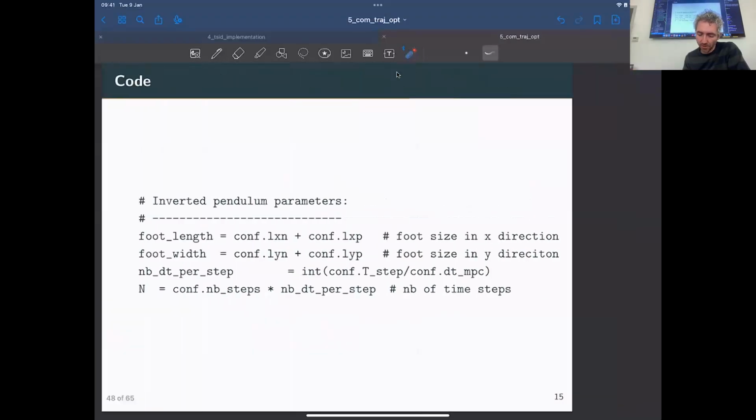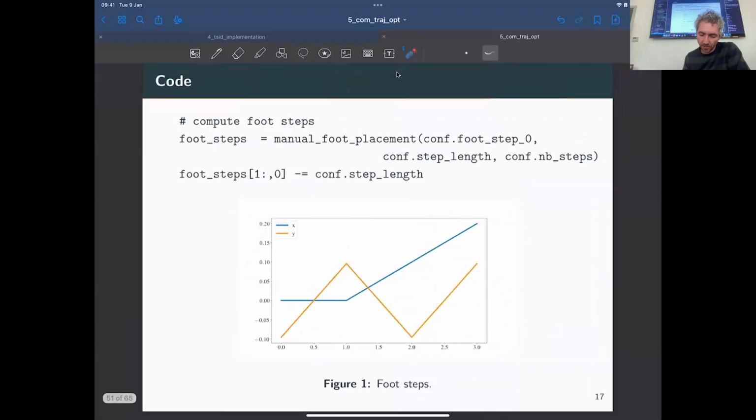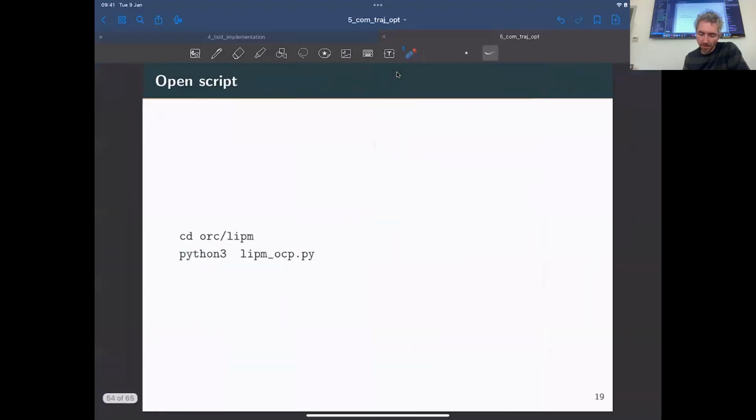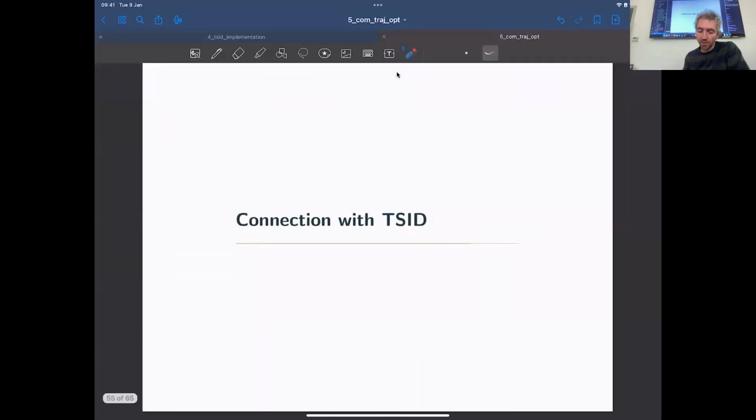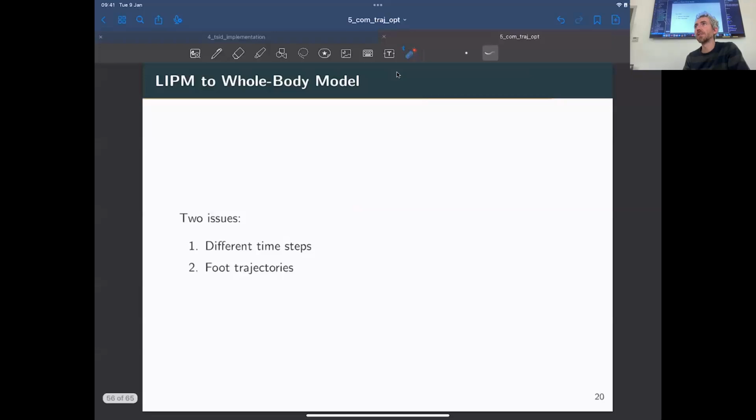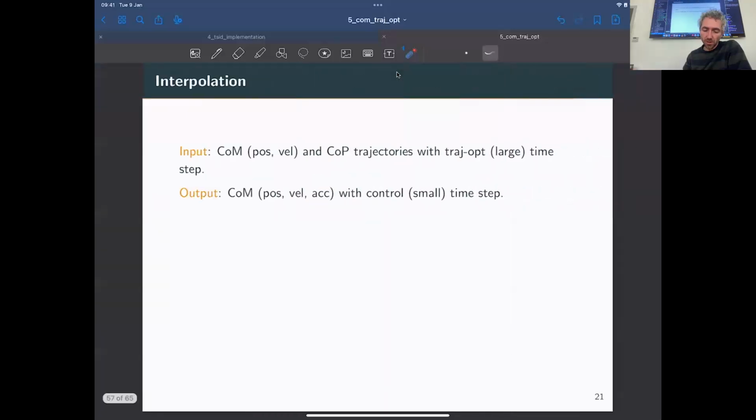Okay, then we took a look at the implementation, but I think we can skip that. And we executed this. Then we briefly discussed how to connect this trajectory to TSID. We have two issues. One is that the trajectory we computed has a very large time step, whereas TSID has a very small time step. So we need to do some interpolation. And the second issue is we need reference trajectories for the feet of the robot.